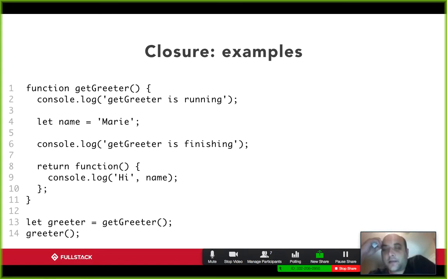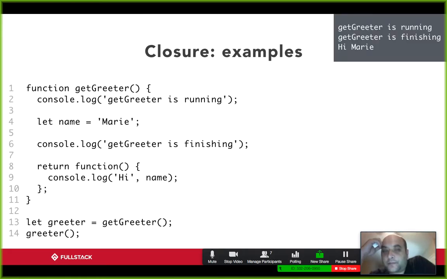Okay, so on line 14 now, when we invoke greeter, it's the same as us invoking the function we create on line 8. And when we do that, we'll see, yep, getGreeter is running because we invoked it on line 13. getGreeter is finishing. Yep, we invoked that on line 13 as well. And then on line 14, you'll notice we say, hi, Marie. The question becomes, how is that function on line 8 able to access the variable Marie, right?